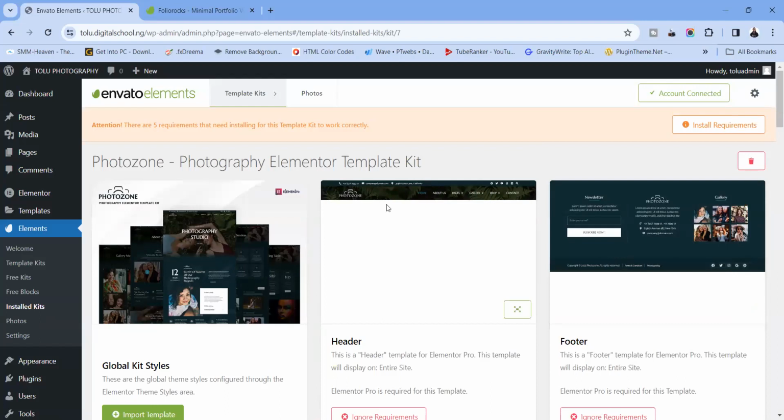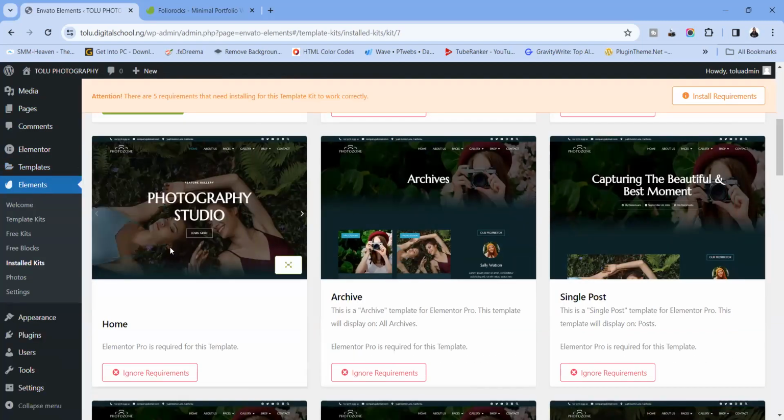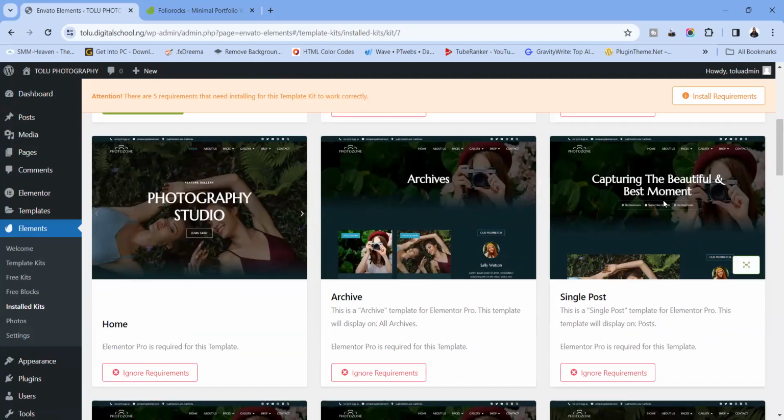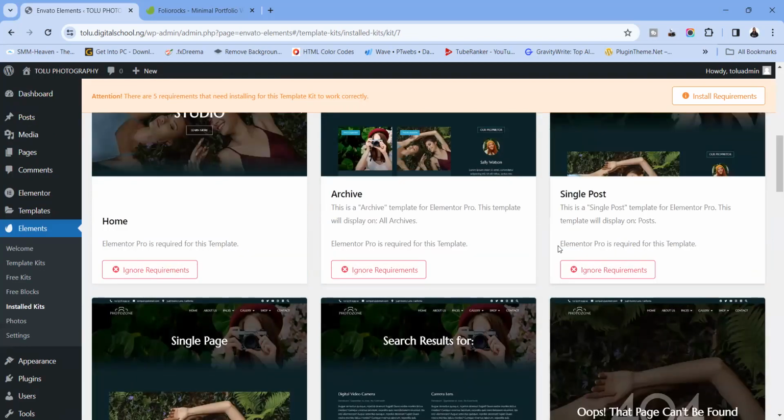The header is what we have at the top of the website, where you have your logo or your site name, your menu, and whatever. The footer is what is beneath all the pages of the site. So we have home page, archive page. This is for blog posts. We have one for single posts. That's for the blog section of your site.